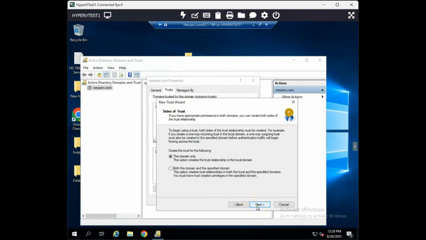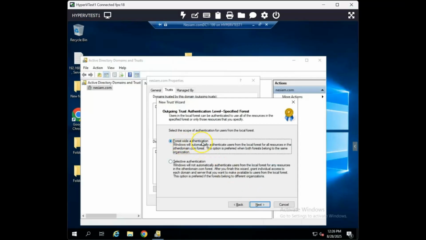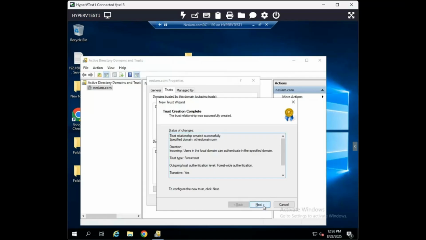Click next. Good. Now, you can do it from this domain only, or if you know credentials, you can take care of this thing for both sides from just one domain. I know the credentials, same thing we did in the previous video. I don't have to type in credentials for Nesium because I'm logged into it. So the other one is also administrator. Okay, meaning every single user from both domains can see every single object that participates in the trust, not selected users.